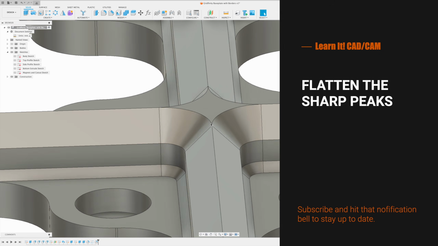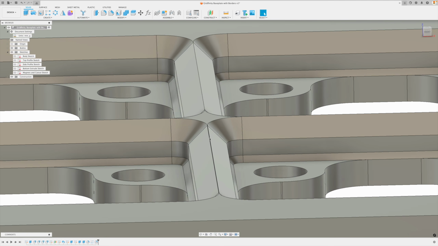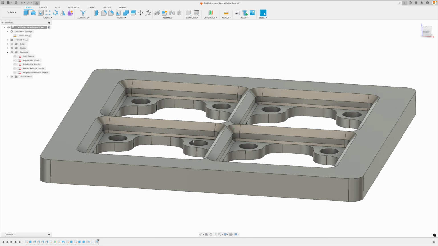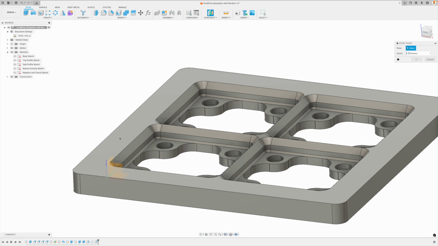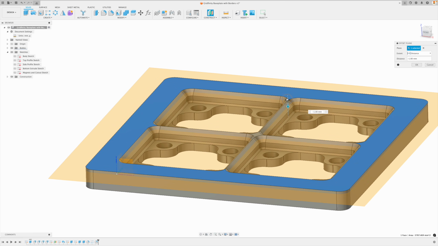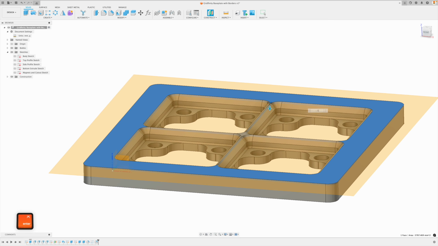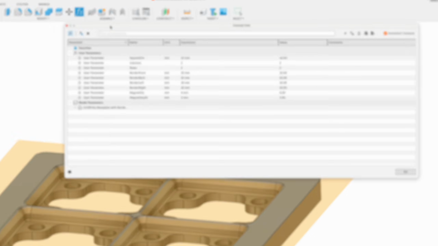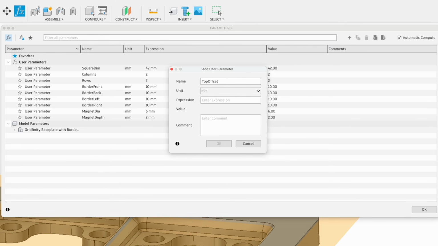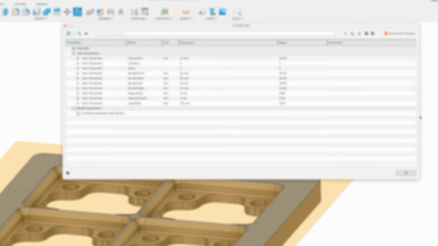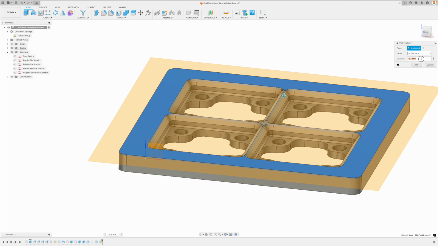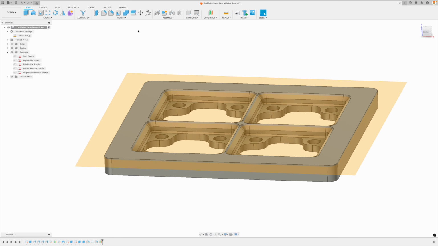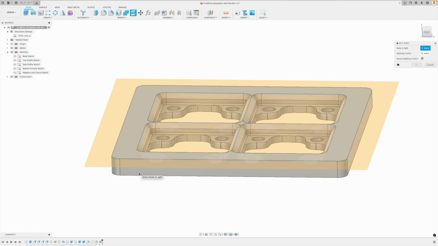Now, one last thing that I want to adjust is I don't want to have this as a perfectly sharp point. This isn't going to do very well with our 3D printer. So what I'm going to do is do an offset plane and then just pick the top surface. And I'm going to go down, and let's go to negative 0.5 millimeters, something like that. In fact, I would like to create a parameter for this. So I'm going to create a parameter called top offset, and let's just go 0.5 millimeters. Let's go OK. Back to the construction plane. And then instead of minus 0.5, we're going to go minus top offset. There we have it.